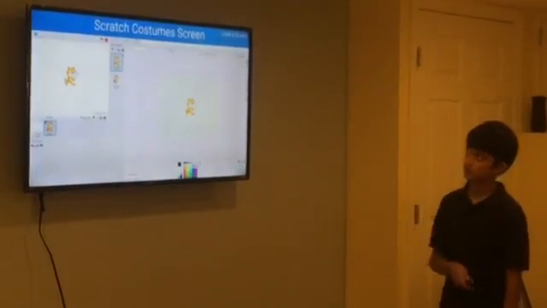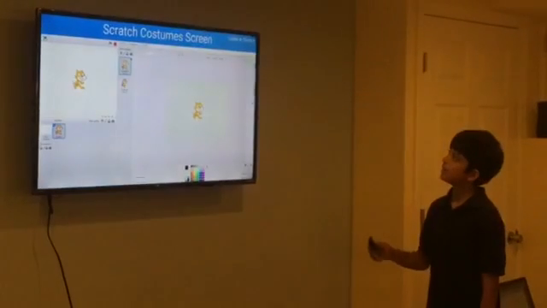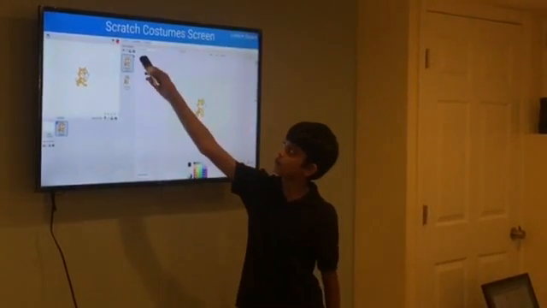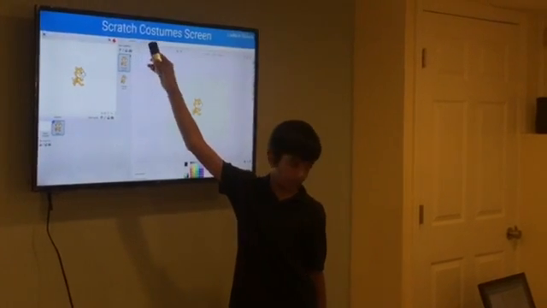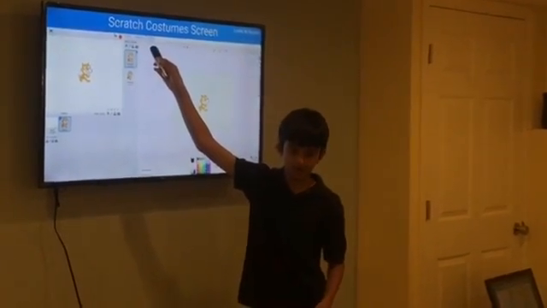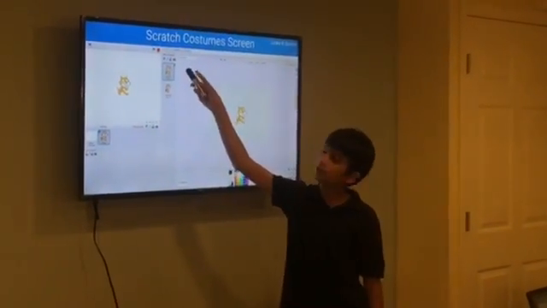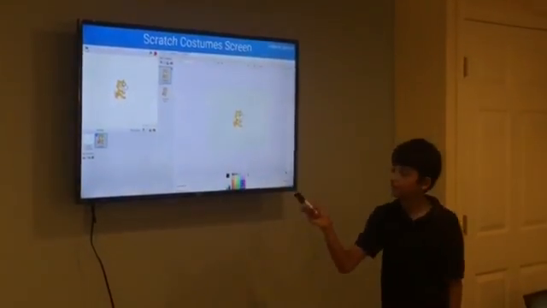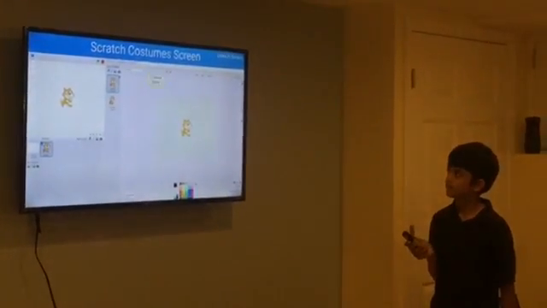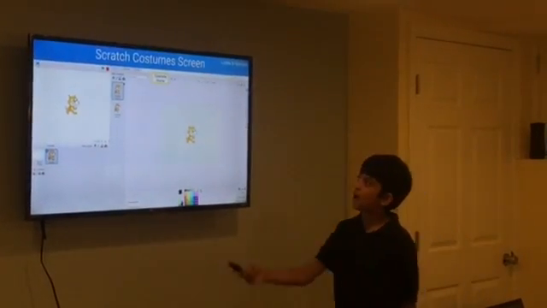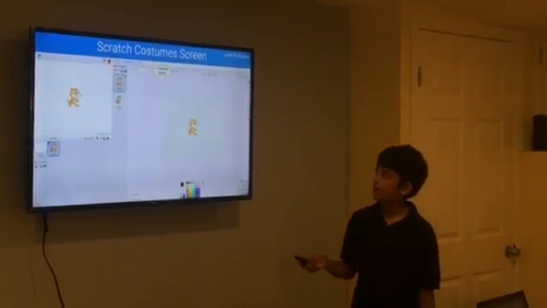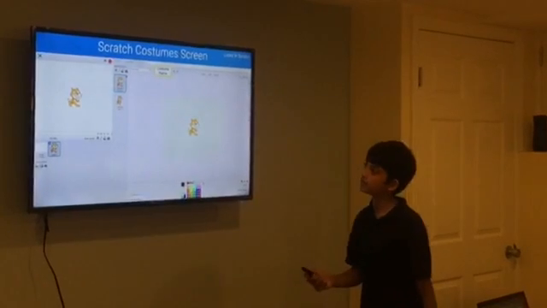So, Scratch costume screen. This is the Scratch costume screen. Instead of clicking sprites, it'll start off in scripts. And then if you click the costumes tab, you will be brought up to this screen. So, let's analyze this screen. This is the costume name. This is where you can name your costumes. And the costume name will show here.